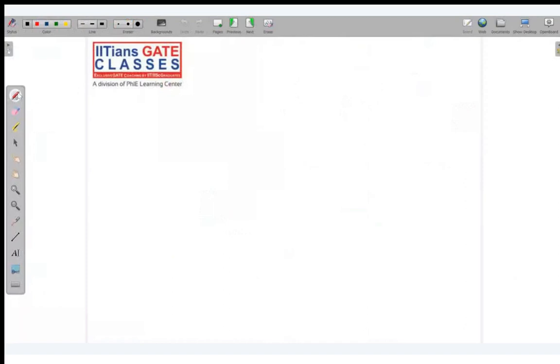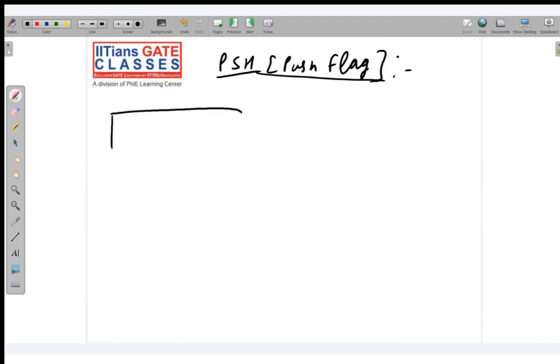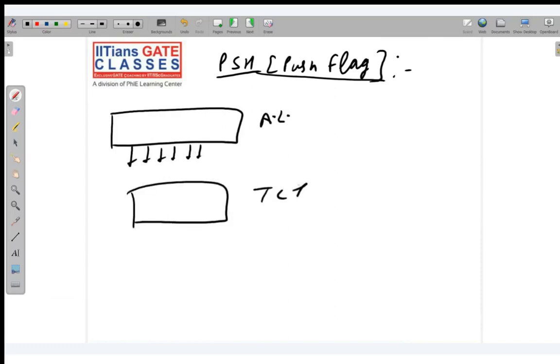First of all, we are going to study the push flag, PSH. So what is the push flag? Generally, TCP will wait for one MSS. The application layer is sending data byte by byte to TCP, and TCP will generally wait for one MSS. One MSS is the maximum segment size, which we studied in the previous lecture itself. So TCP will wait for one MSS, and then it will make a segment.